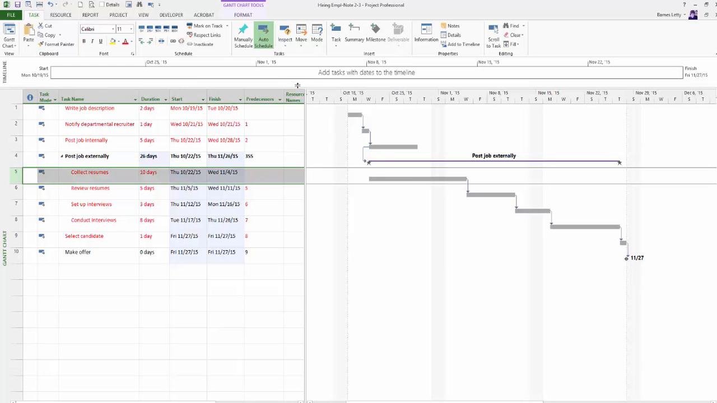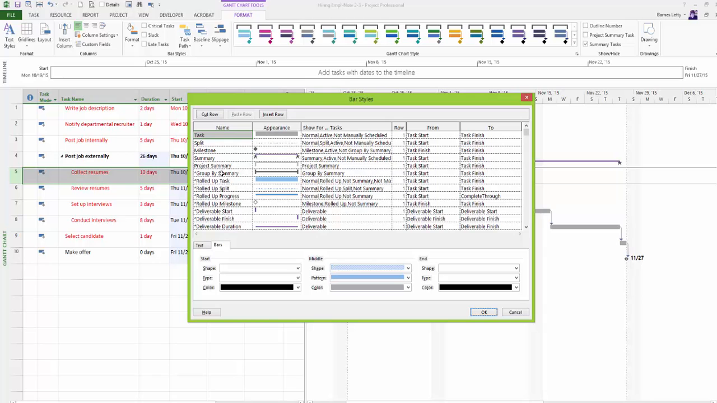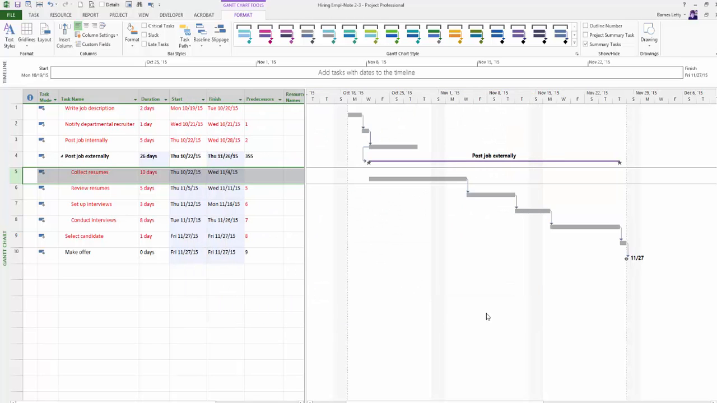Adding text to bars, and let me do one more. I'd like to see the names of the resources on the right side of these bars right here. I'm going to choose Format, Bar Styles. This is for regular tasks, so I'm going to make sure I'm there. Then I'm going to go to the Text tab and say Resource Names on the right. Looks like it's already set up there. And say OK. It's not showing up. Let me pause and see what's going on.